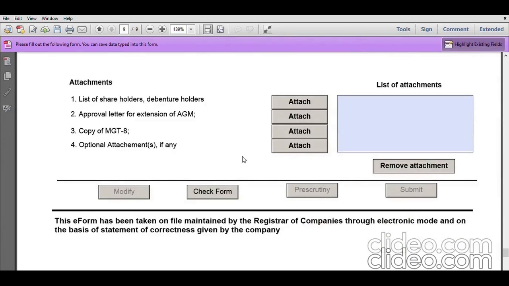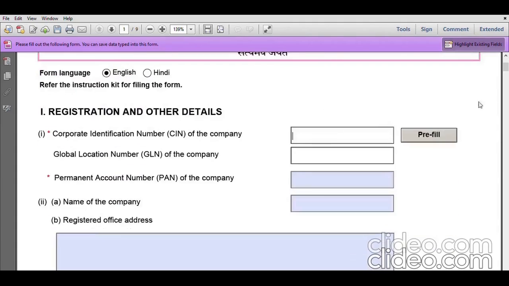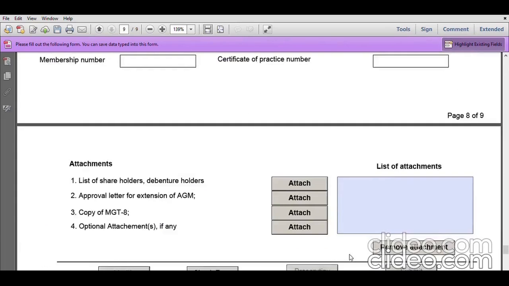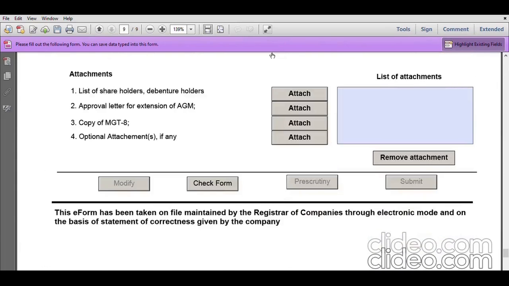As soon as you fill in the entire form along with the attachments, you will click on check form. As soon as you click here, whatever details you haven't filled in, a red button will pop in and state these are the details which you haven't filled in, kindly fill in the details. If you haven't put in any of the attachments which they want, they will again give you a pop-up and say this attachment has not been attached, kindly attach it.